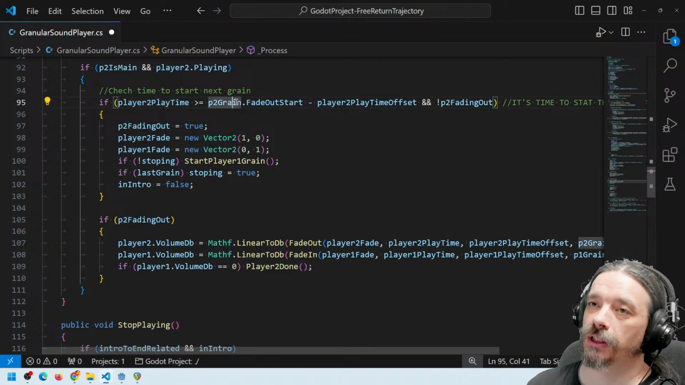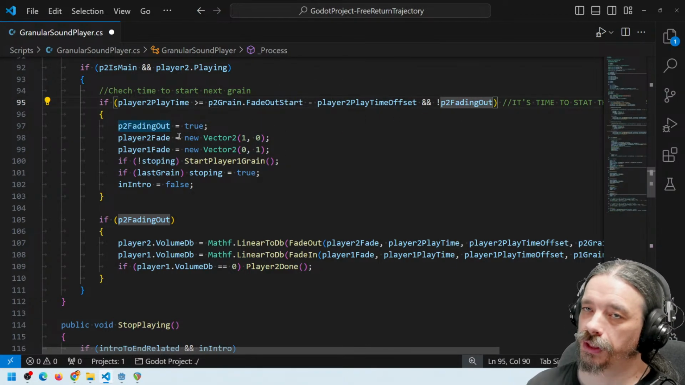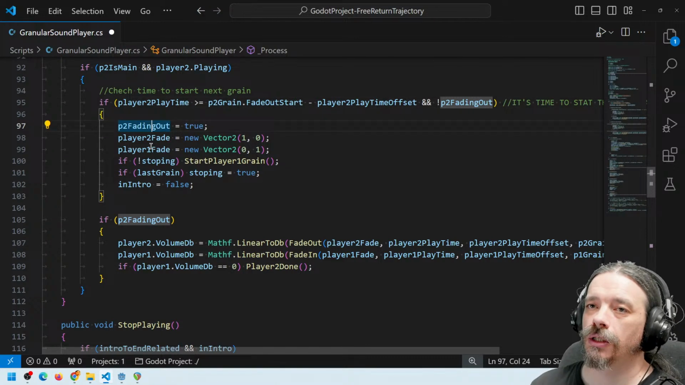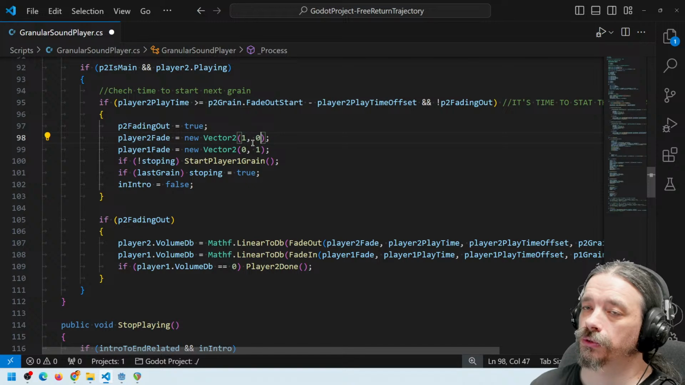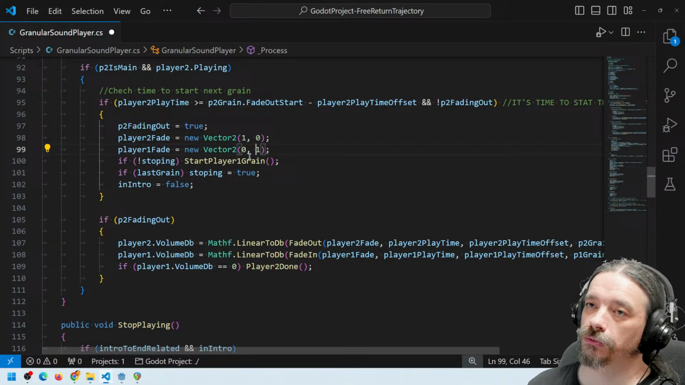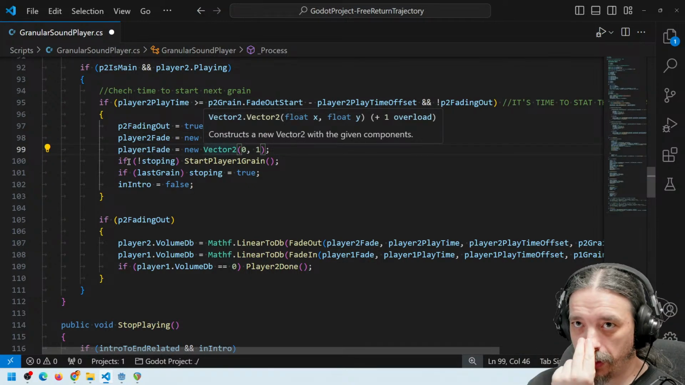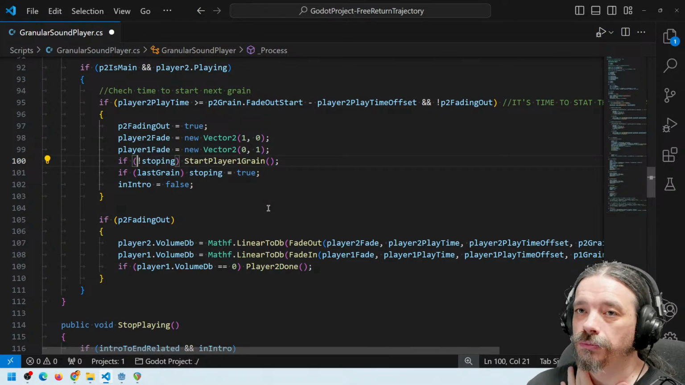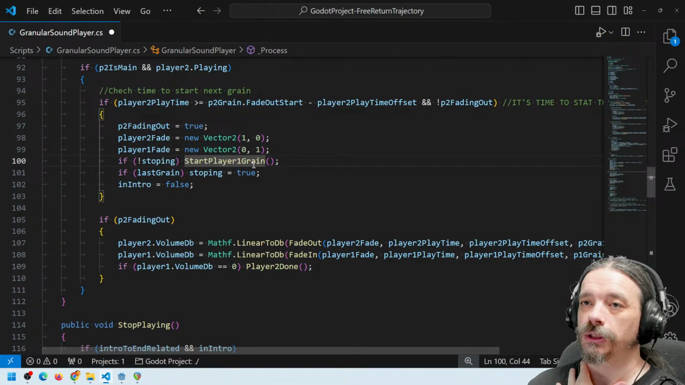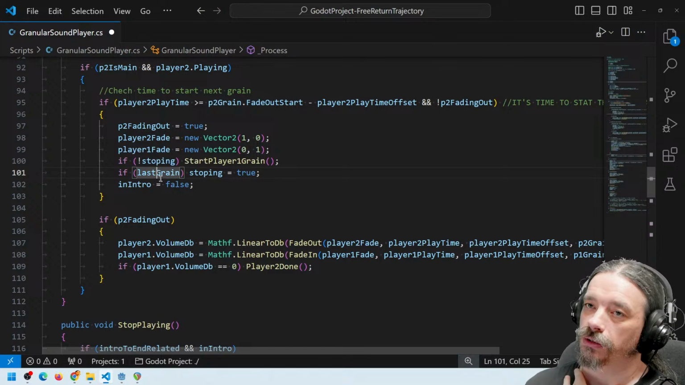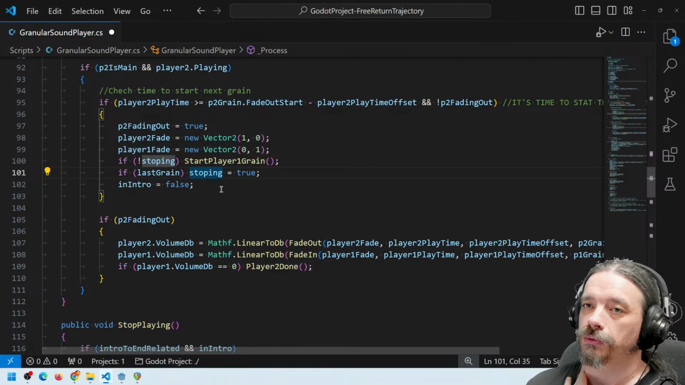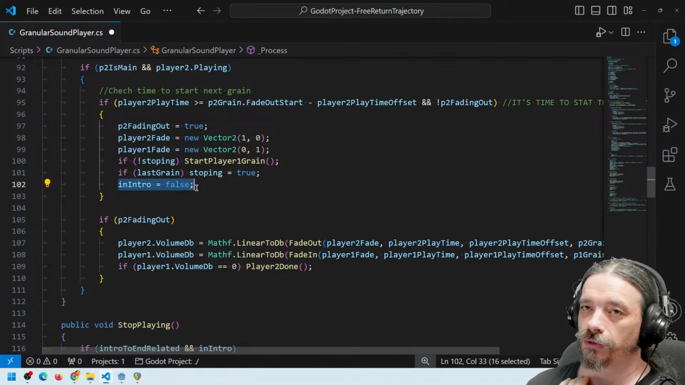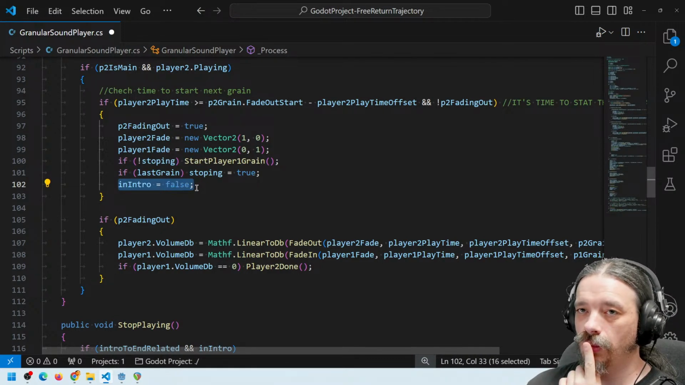So it reaches the time and it's not fading out, it will begin the fade out, which is making the fade out true. Player 2 fade will be from 1 to 0, player 1 fade will be 0 to 1, so this is swapped. If it's not stopping, it will start the player 1 grain. If it's not the last one. If it's the last grain, it will stop, this will not happen, and it will set intro as false only here.